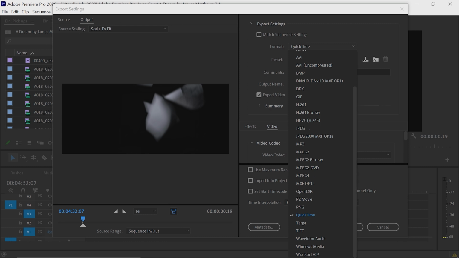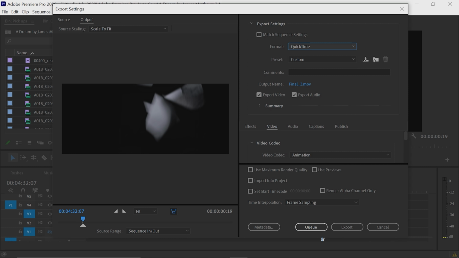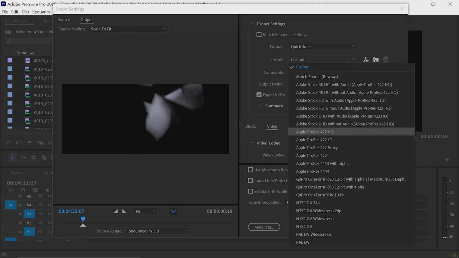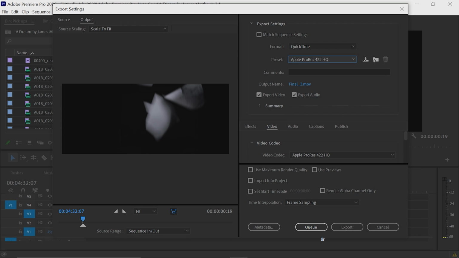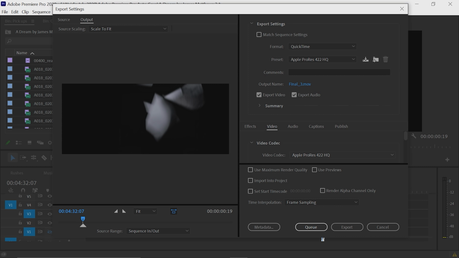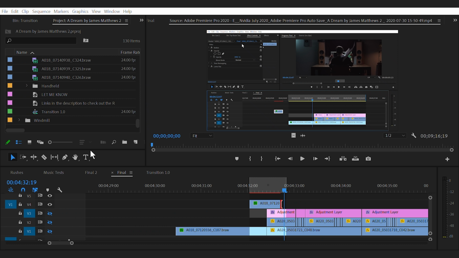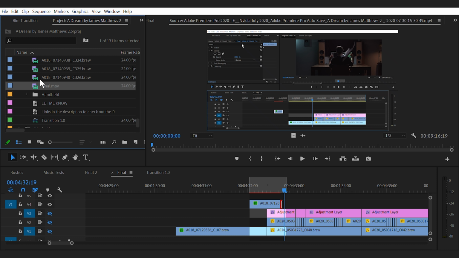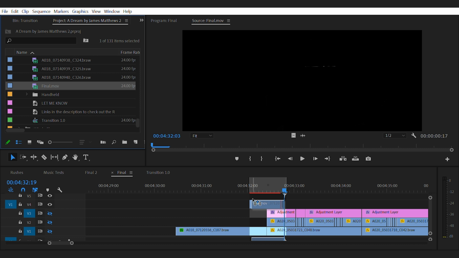We're going to select our format as QuickTime. Our preset is going to be Apple ProRes 422HQ. Then we're going to go down into the video codec settings and change this to Animation at the top. We're then going to scroll down in our settings and our depth is going to be 8-bit plus alpha. Then we're going to export that piece.